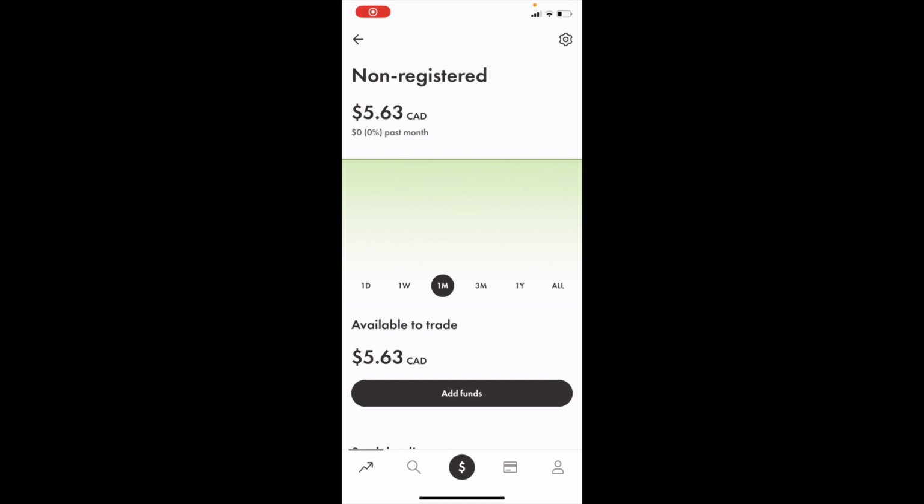So in this Wealthsimple tutorial video, I'm going to be showing you guys how to buy Amazon call options here in Canada, ticker symbol AMZN, using Wealthsimple. So first thing you have to do is go into your Wealthsimple account, go to the bottom left here and press on the magnifying glass or the discover screen.